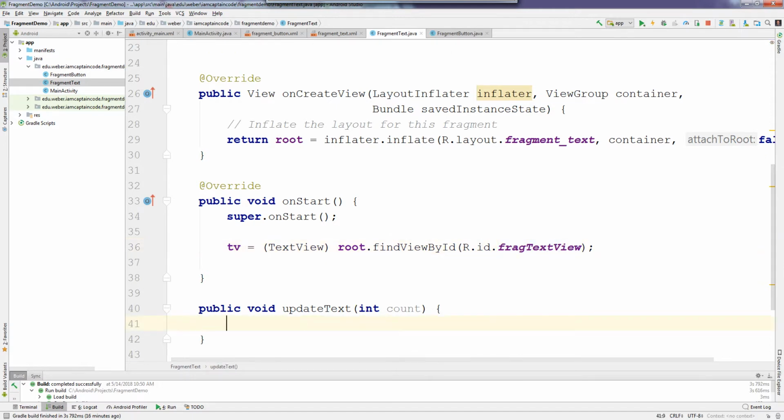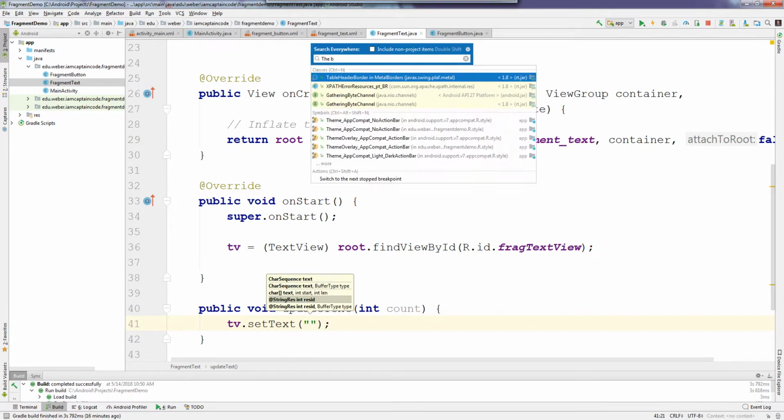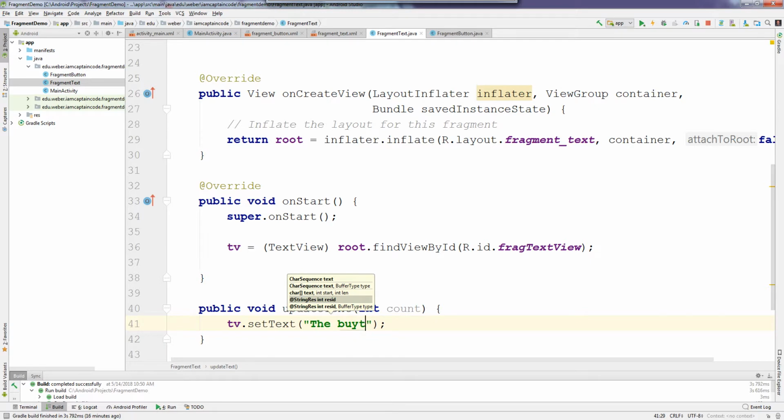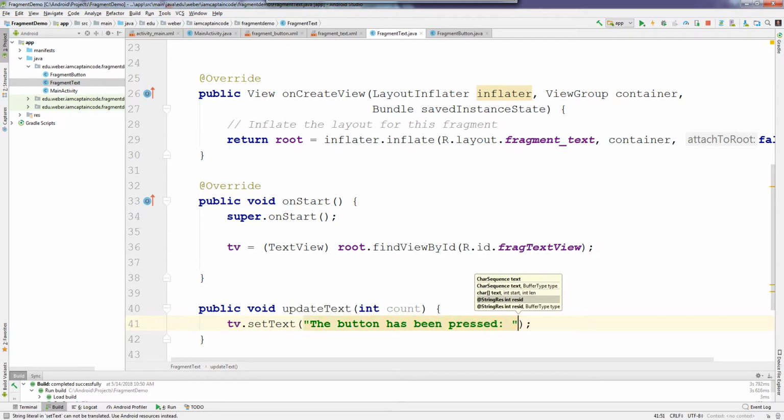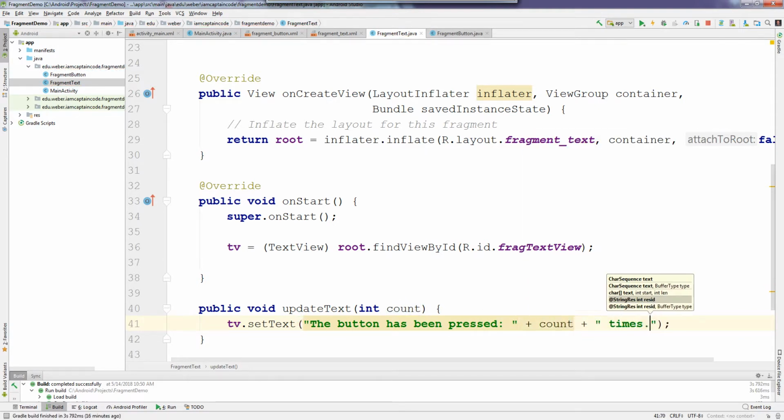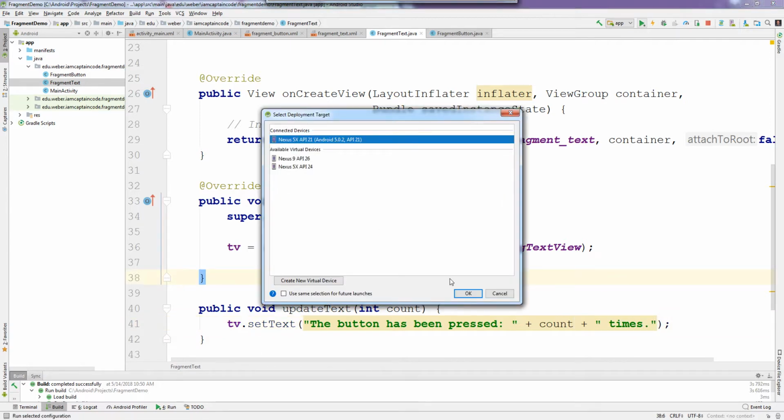So now inside of our update text, we can say TV dot set text, and we can now pass it a string that we want to use. So we can do, the button has been pressed. Concatenate our count variable, times. Okay, so let's go ahead and run our application now.